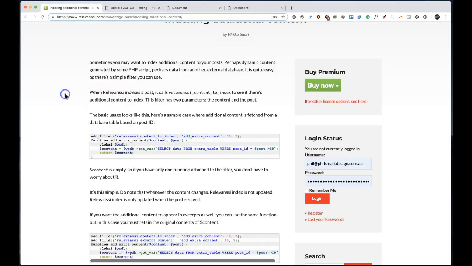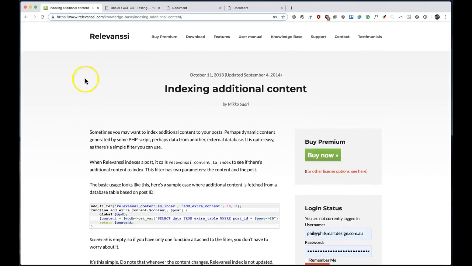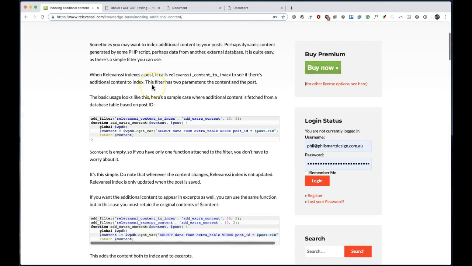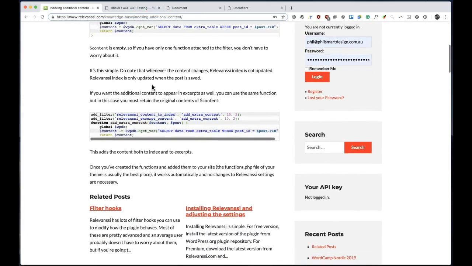It's really just a case of telling Relevanssi that this data exists. It's not so much telling Relevanssi of the custom database table; what we're doing is taking the data from that table and adding it to the post content that is indexed by Relevanssi. This is all supported in Relevanssi out of the box. If you head over to relevanssi.com/knowledge base/indexing additional content, you'll find an article with some handy snippets and some information around it.